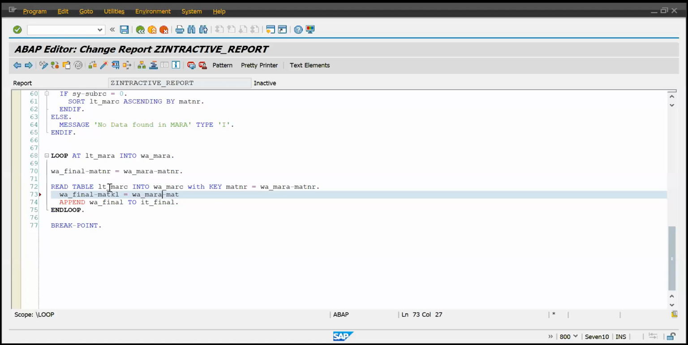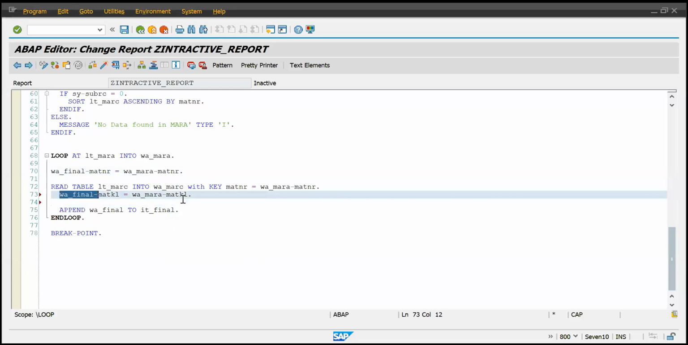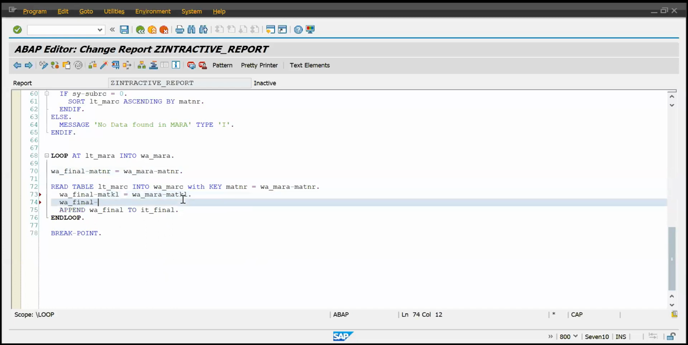So here also we can give these fields. If required, we can give also. We can remove also. So here I'll give MATKL. Okay, and we'll give the WERKS field also, WERKS equals to, and then we have that in WA underscore MARC table. Now we have read the WA_MARC table, and then we'll give hyphen WERKS, plant.